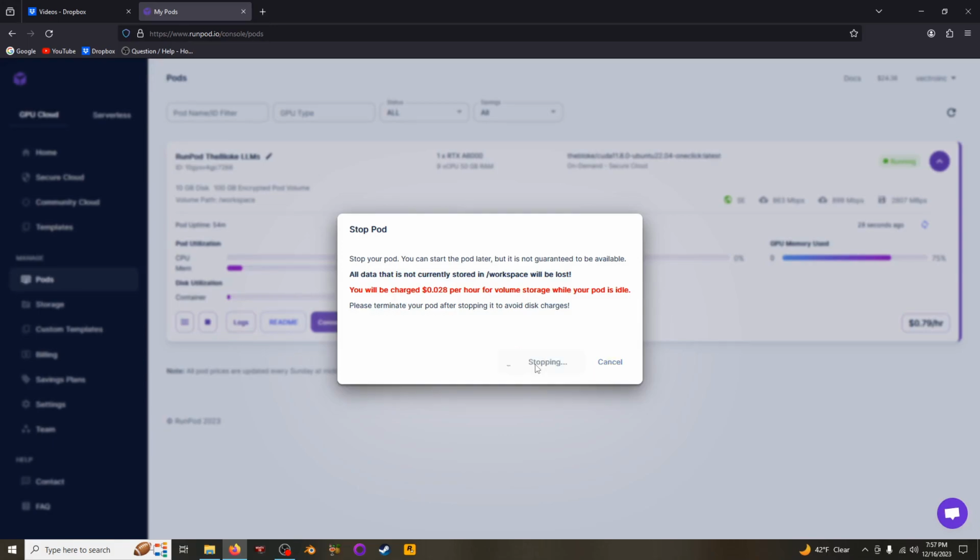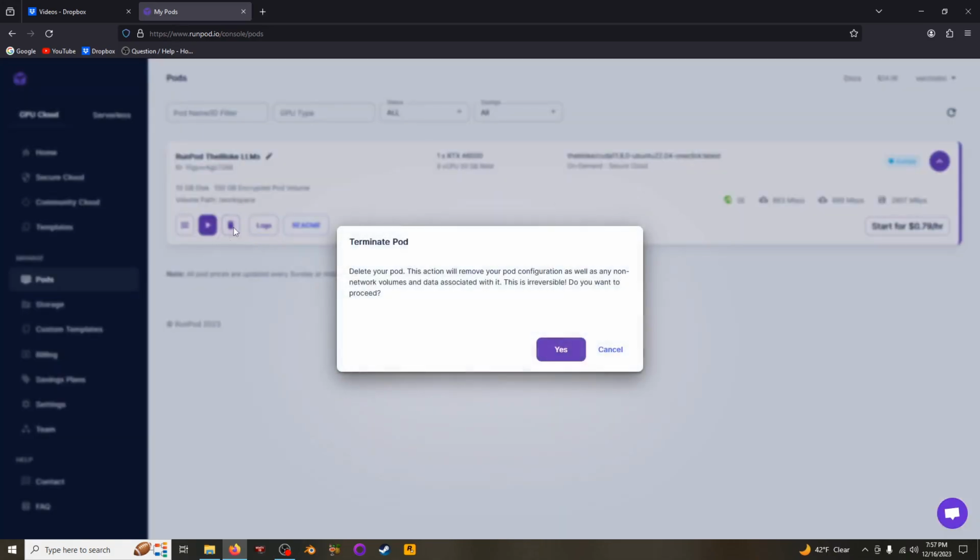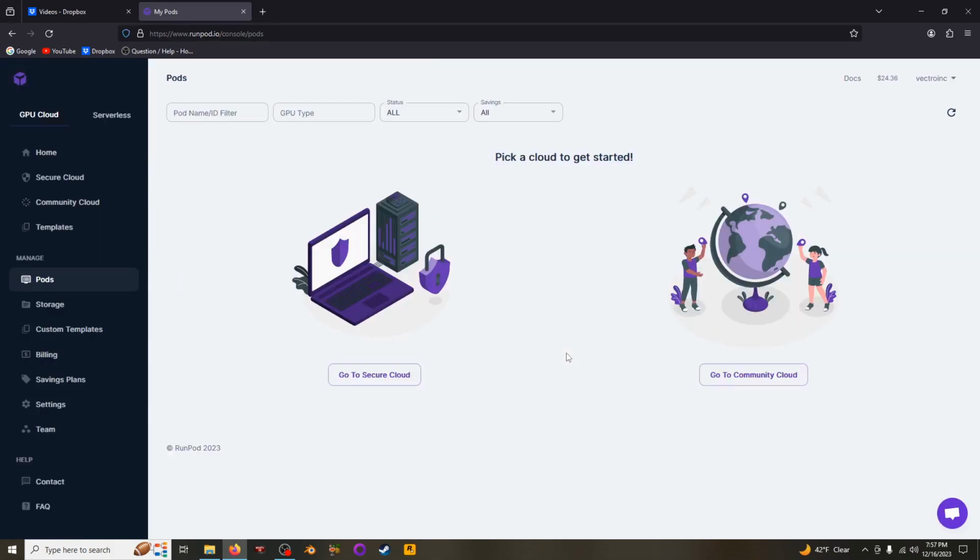So when I'm done playing around with it, I just stop the pod and then I terminate it and delete it, and that stops the hourly spend, and you'll see I have $24.36 left in the account, and then I can go back, start up another pod when I want to, then cut it off.